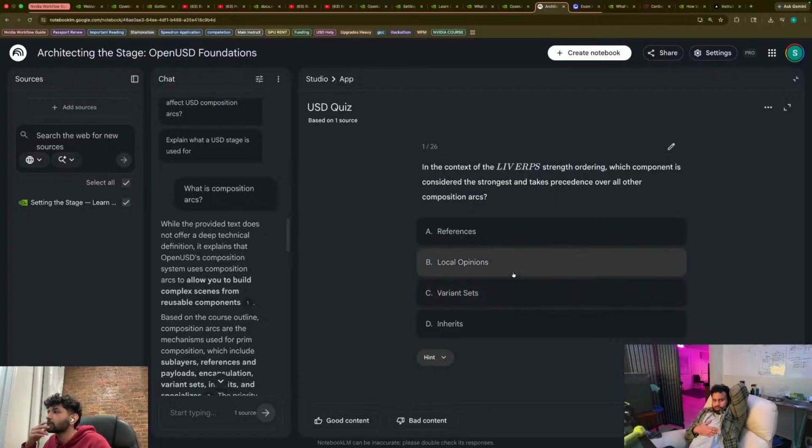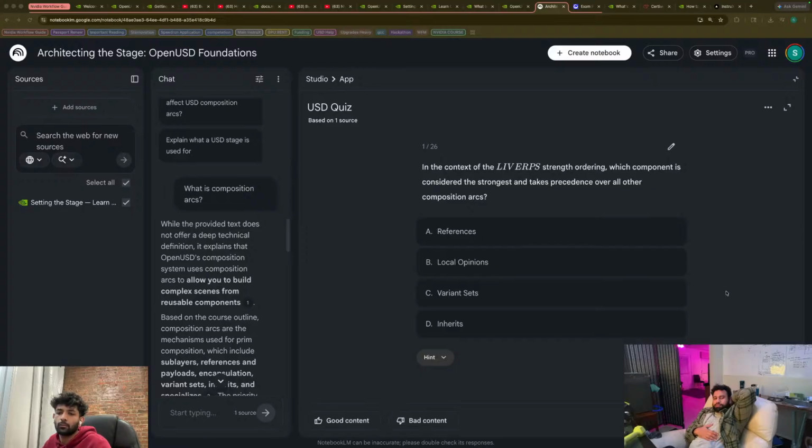Local opinions, variant sets, I think inherits. Local opinions is already eliminated, and maybe inherits. Okay, let me go there. In the context of the layer strength ordering, which component is considered the strongest? Hmm. Yeah, I think references would be correct. Would be a correct answer to go with.